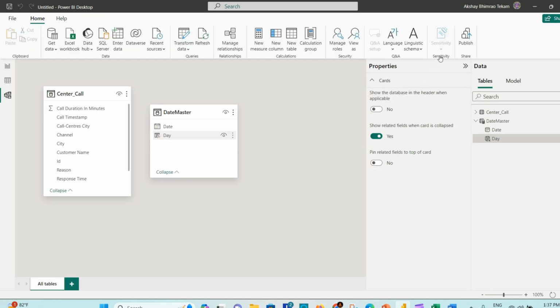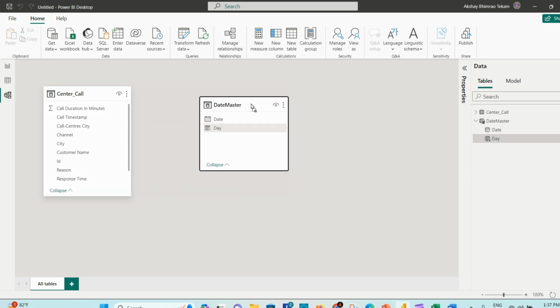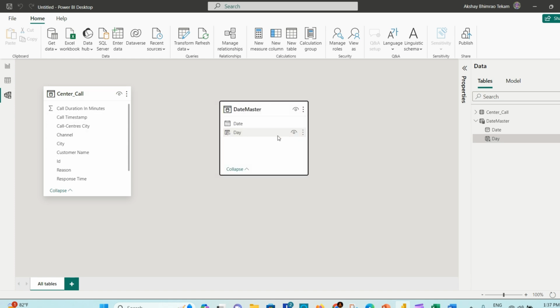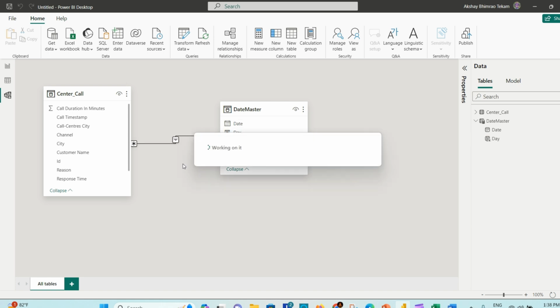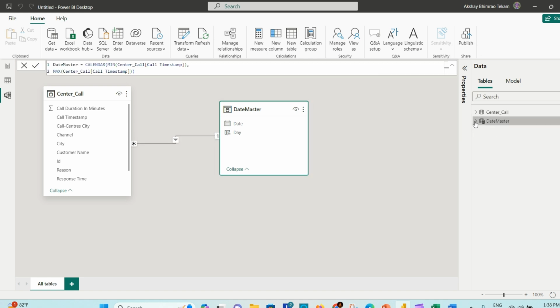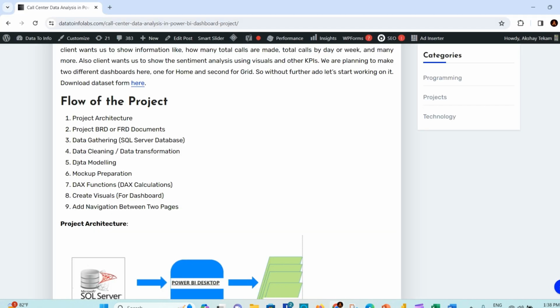Go to the model view. We have these two tables, and we have the common column. Which column? Calls, timestamp, and date. These are the common columns. Make the relationship between these two columns. Just drag it. Other way around is also possible. So this is the one-to-many relationship. You can go ahead and check the properties. No problem. So we completed the modeling part.